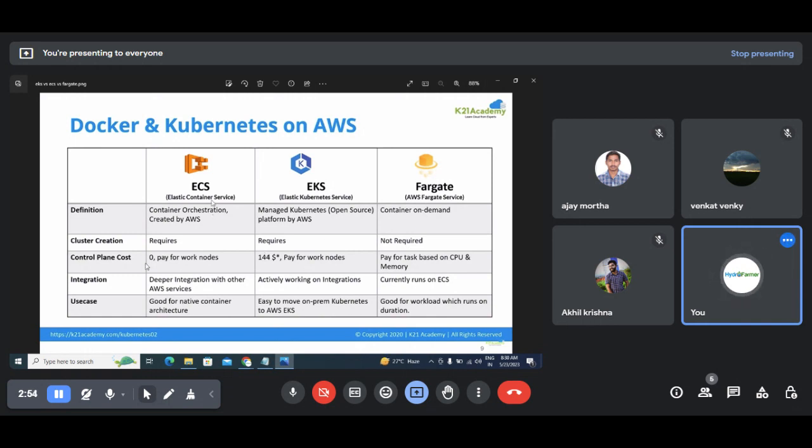One is ECS, which we have already tried. EKS, we are going to try today. And this is the Fargate service, so a totally automated one. Here the definition: ECS is container orchestration created by AWS. EKS is managed Kubernetes. As you know, the main difference is that Kubernetes is open source software, whereas ECS is developed by Amazon. With Fargate, there is nothing like managing containers or anything; you can directly go and start using it. It is just like a premium, on-demand service provided by Amazon.